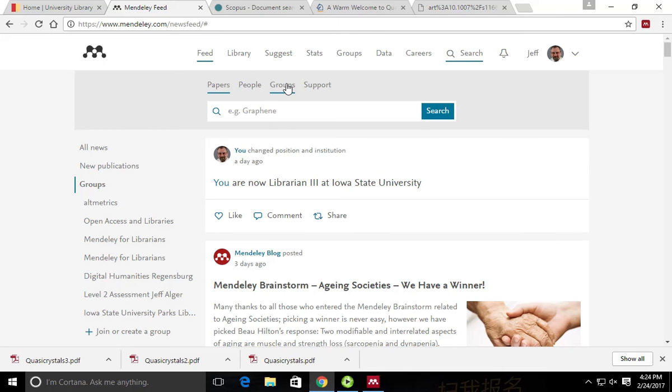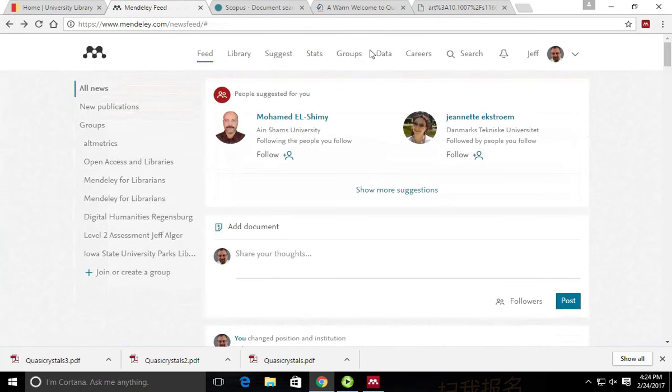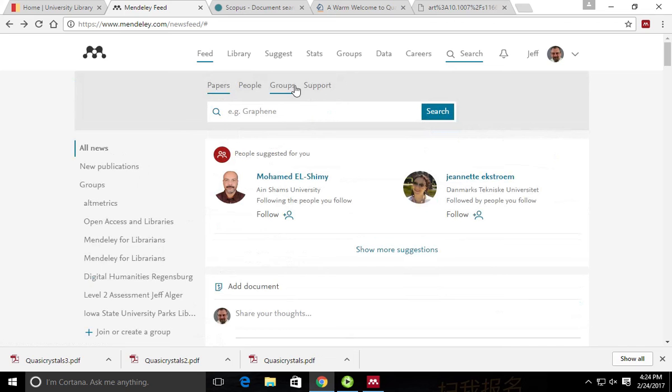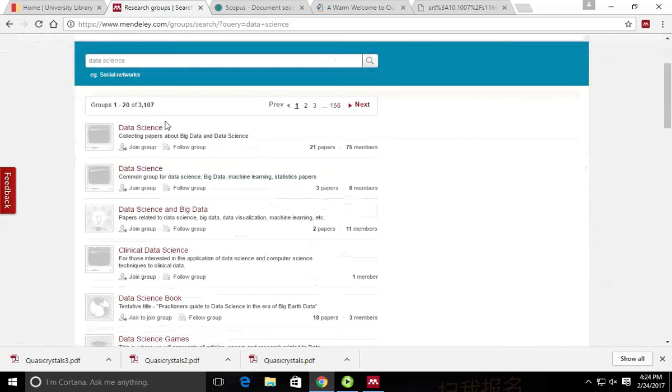And then the groups, you can do a search for groups. In this case, we'll just do this one. We'll say data science, seems to work. I didn't type anything in. Search groups. And what this will show you is every one of the 3,107 groups based on data science.